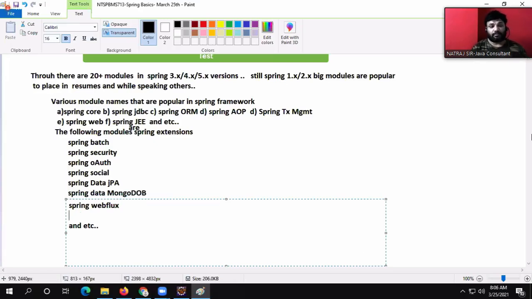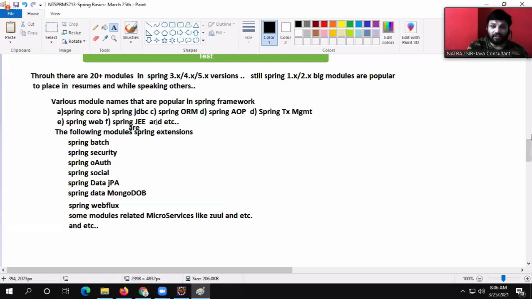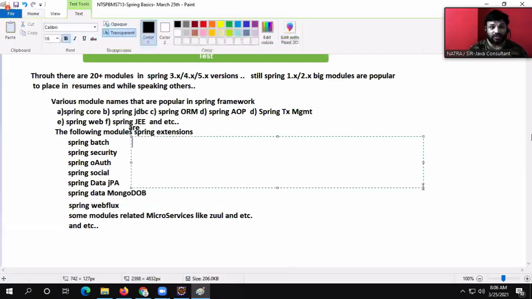And some modules related to microservices, like Zuul server, many things are there. No, I don't want to get into those discussions, guys. And like this, these are extension modules, guys. Yes, all these modules will be covered as part of our course. Yeah, Spring REST also you can list here.